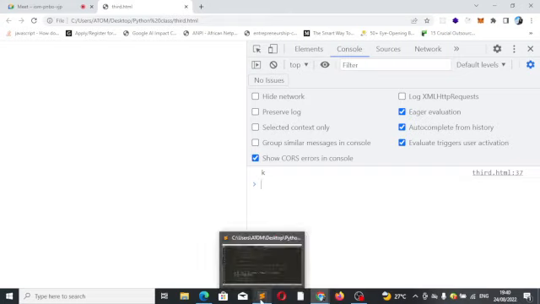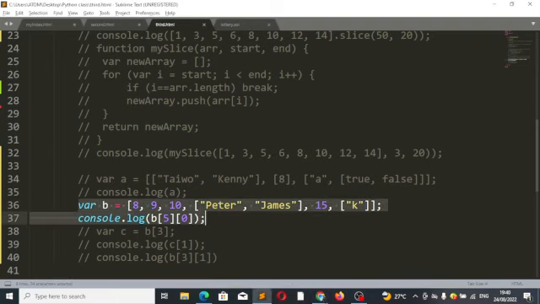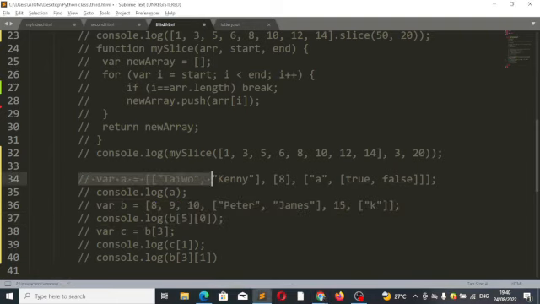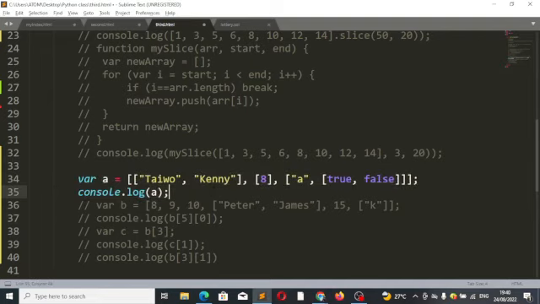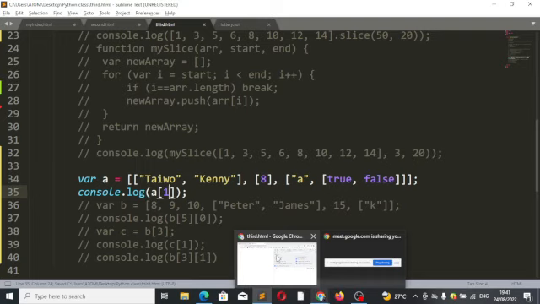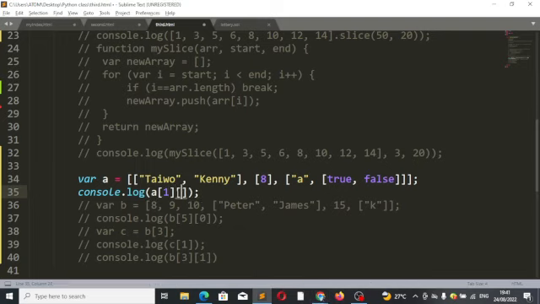Okay. So now back to the question I asked at the beginning of the class. The question is, how do I display 8 in this array? Index 1, then another square braces with index 0. Correct. So this will give us 8.